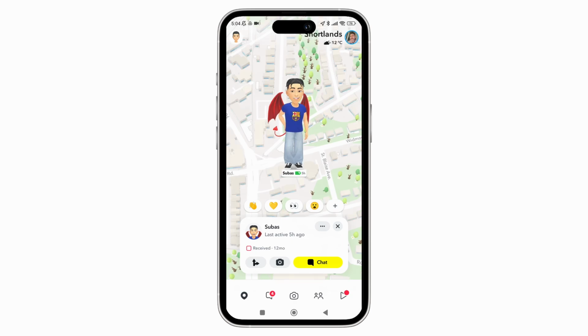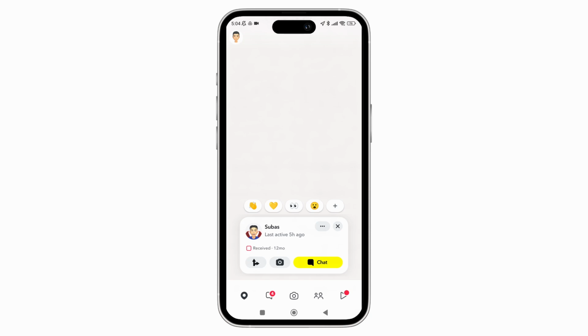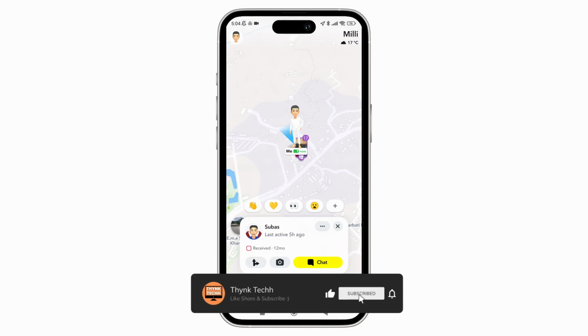You can even use the search bar at the top of the Snap Map and type your friend's name or username to quickly find their location as well. And that's it. That's how you can see your friend's location on Snapchat.